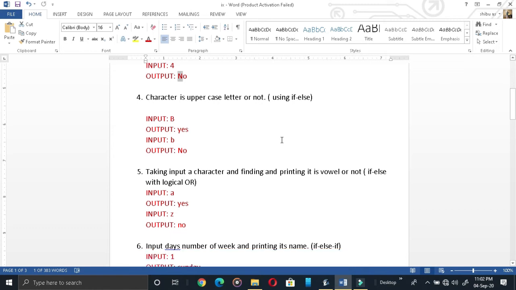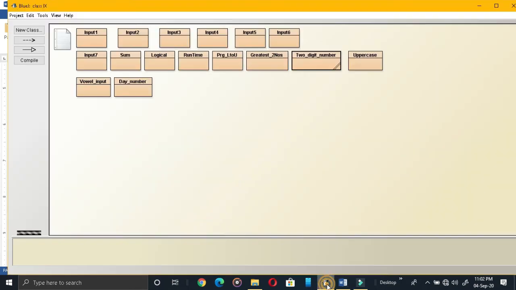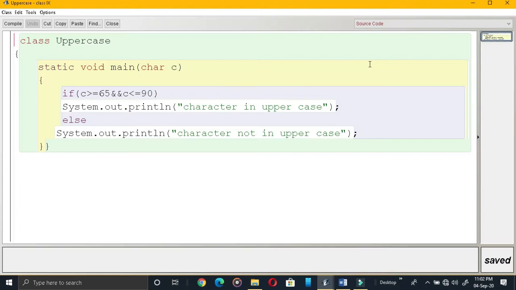Character is uppercase letter or not. Uppercase means capital or not. You will be entering a character and you need to print whether it is in uppercase or not. That's all. So let us see the program. Uppercase, this is the program. I am getting a character here. As soon as I am getting that character, I am checking its ASCII value. We are knowing the ASCII value of capital letters, it's starting from 65 to 90.